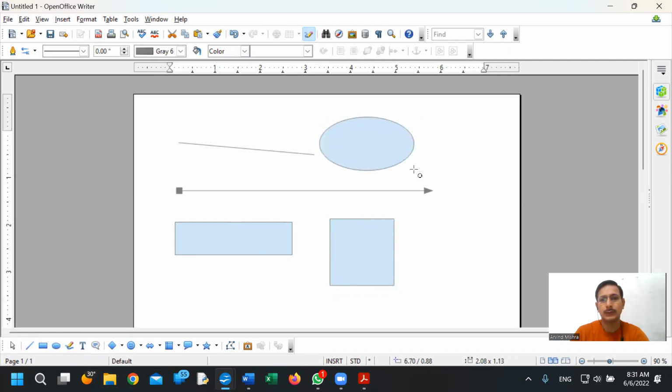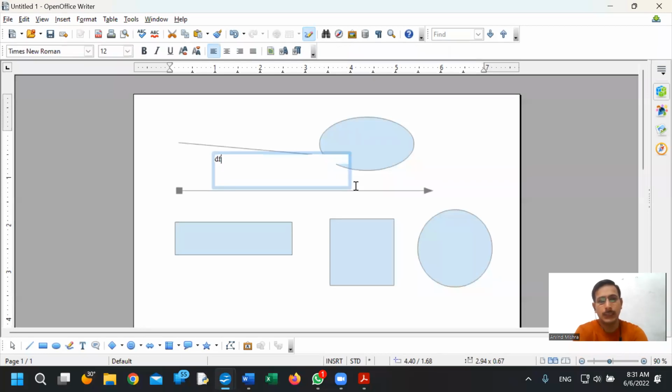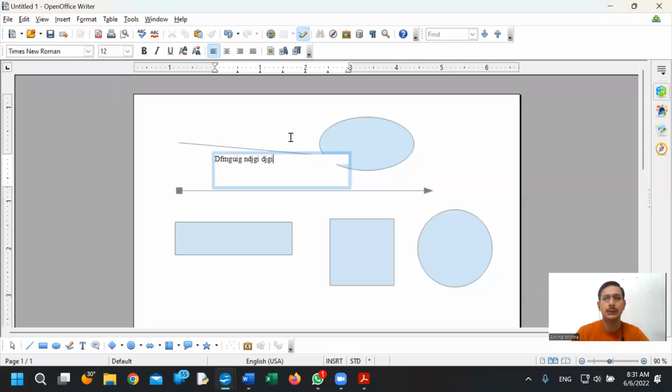This is the circle. Generally, you can draw like this. But if you want to make a perfect circle, then hold down the Shift key and after that drag it. Suppose you want to write something, you can write it with the help of the T option. Anything that you want to write, you can write it here.